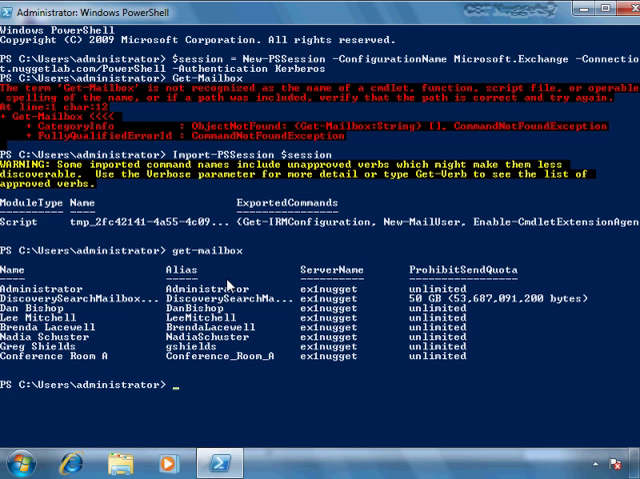We can actually get all of the mailboxes off of that remote Exchange server. It is through this process of implicit remoting that you can, from more or less any PowerShell-enabled desktop, work with your Exchange organization without the need for having that Exchange management console lying around. This is a great solution if you want to manage your Exchange organization from really anywhere in your environment.